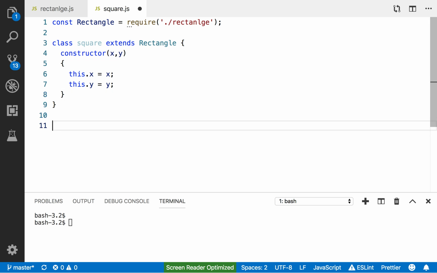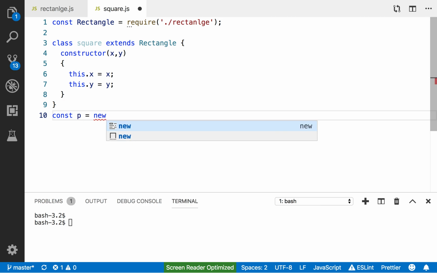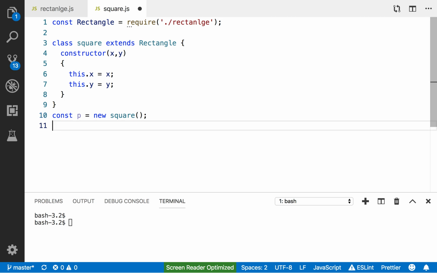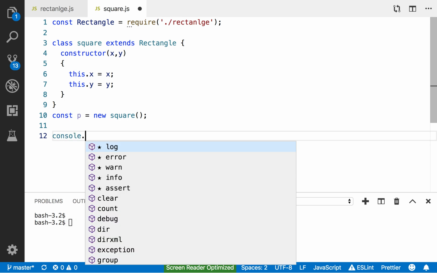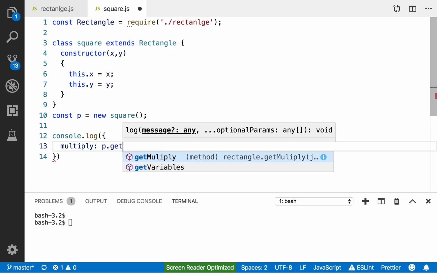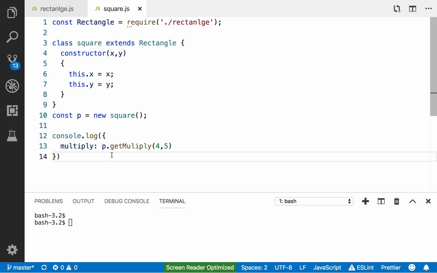To use square, first I'm going to say const p equals, it doesn't have to be p, it can be an object, whatever you want to call it, new square. Now notice that square is a constructor that requires you to put two things inside. I don't need them now intentionally, so I'm going to leave it blank. And now I'm going to get access to that get multiply stuff. So console.log multiply, I'm going to call it multiply. So I'm going to say p.getMultiply. It takes two numbers. So what numbers am I going to give it? I'm going to give it 4 and 5. So I should get back 20. When I print square, I should get back 20. Let's see.